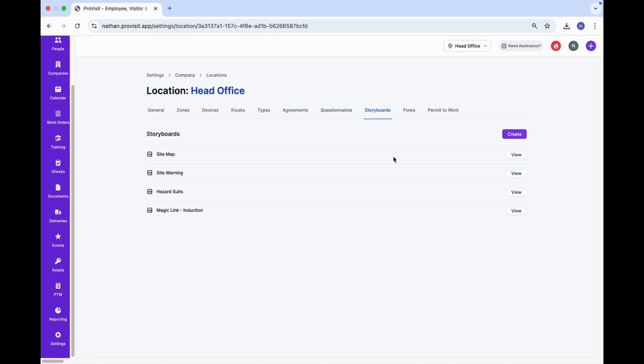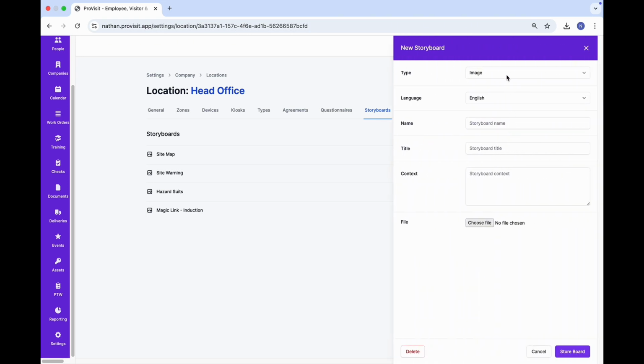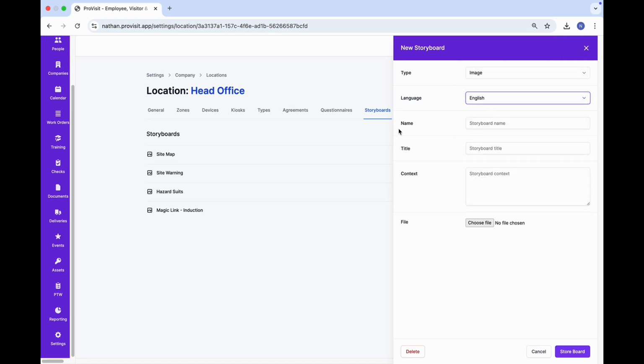In this section, we have the option to add various storyboards to the kiosk screens. These storyboards can be images, text, or even videos. New storyboards can be added by clicking the Create button. We have the option to decide which type of storyboard we are creating, here. The language can be set too. The storyboard must be given a name and a title.